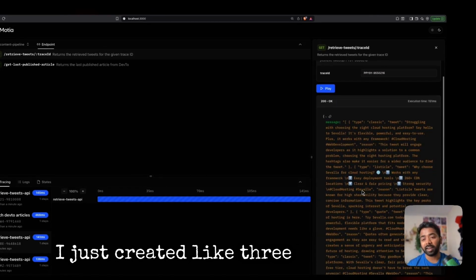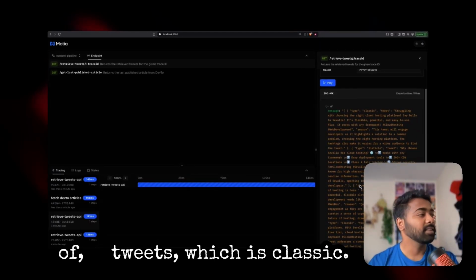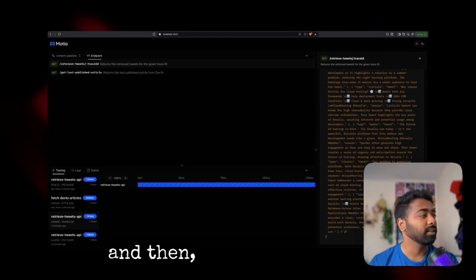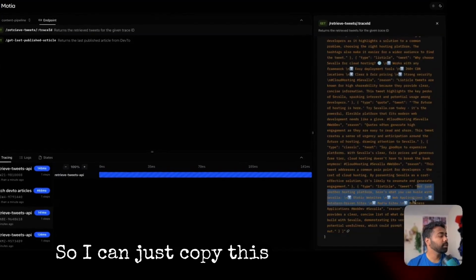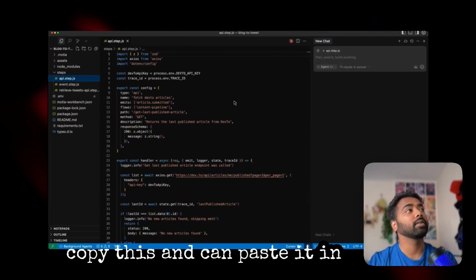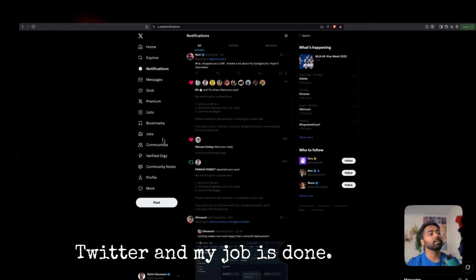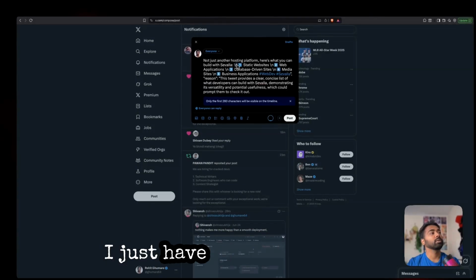I created 3 kinds of tweets, which are classic, then code tweet, and then listicle. So I can just copy this and paste it in Twitter, and my job is done. It's that simple. I just have to remove this \n and all.